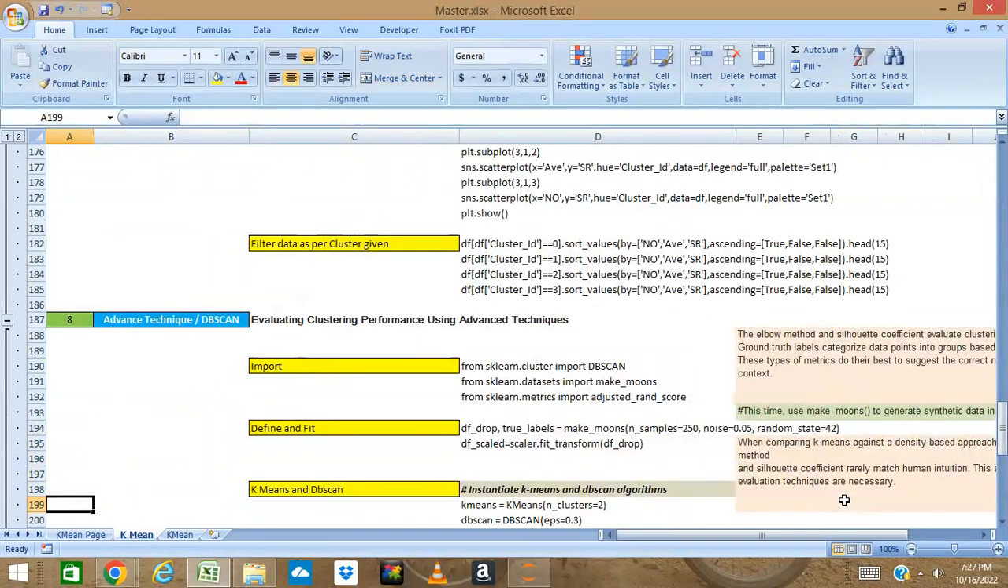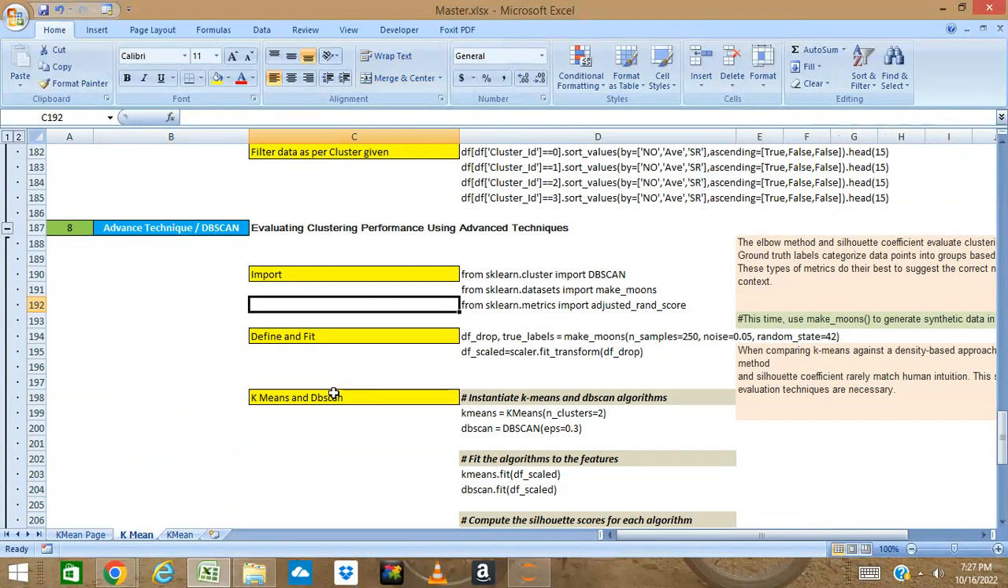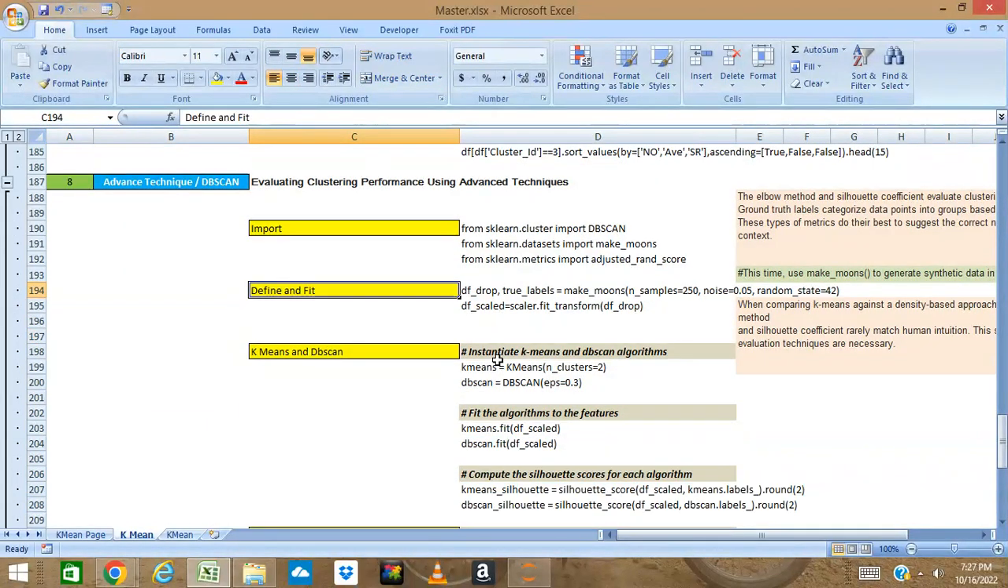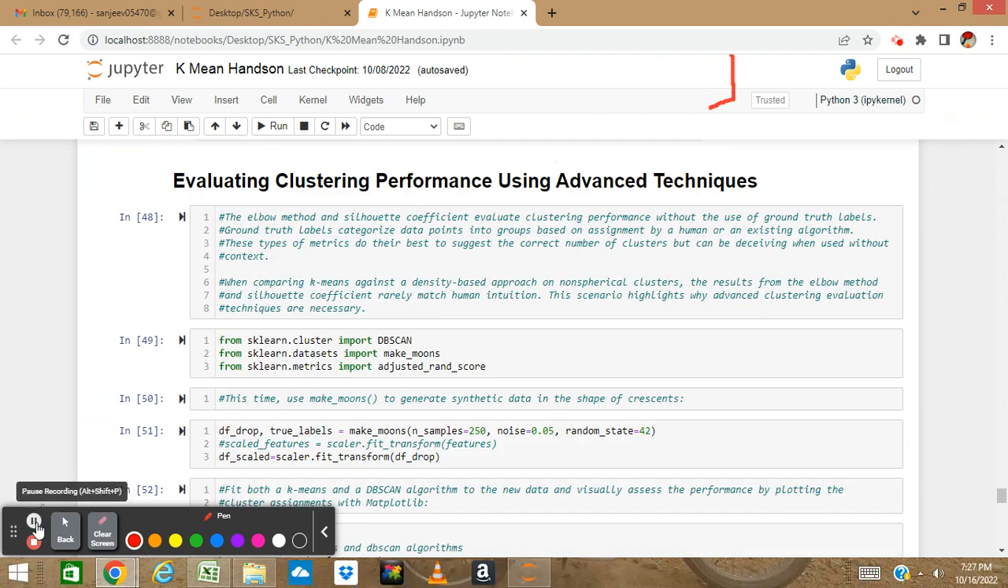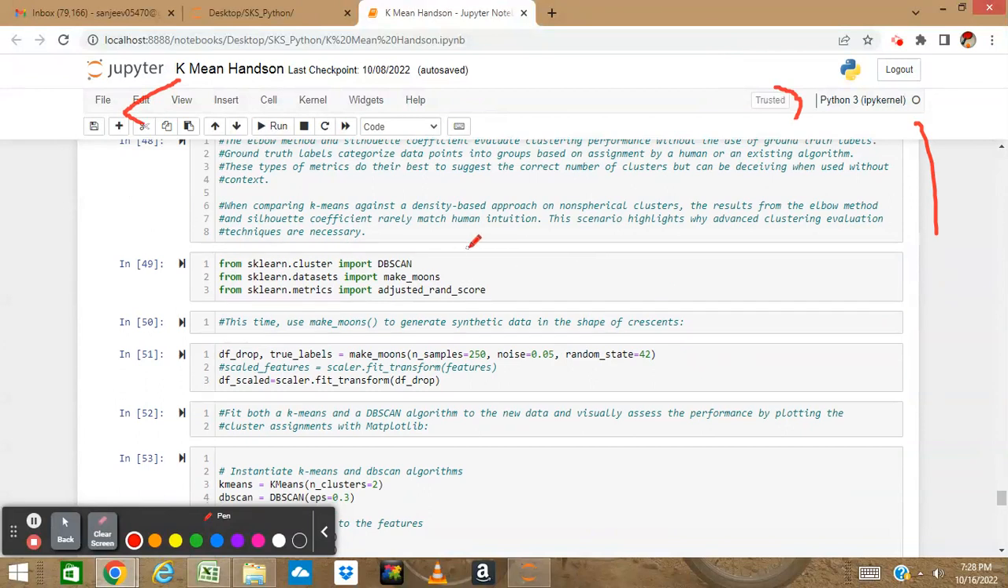Let's move on. The process will remain the same: import, define the above models, k-means and DBSCAN. Now we will see the difference: if we use k-means or DBSCAN, what will it score? I'm just trying to show this here. It's available in advanced techniques, and the theoretical part is quite involved. Let's import all the libraries: DBSCAN, make_moons and adjusted rand score.